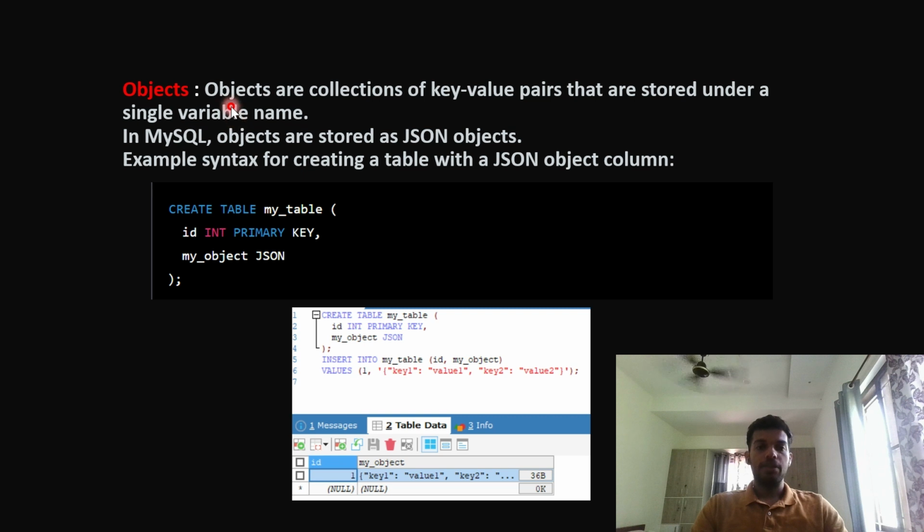Next, the complex data type objects. Objects are collections of key value pairs that are stored under a single variable name. So within a single variable name, we store values in key and value format. In MySQL, objects are also stored as JSON, like arrays. The example syntax for creating a table with a JSON object column.